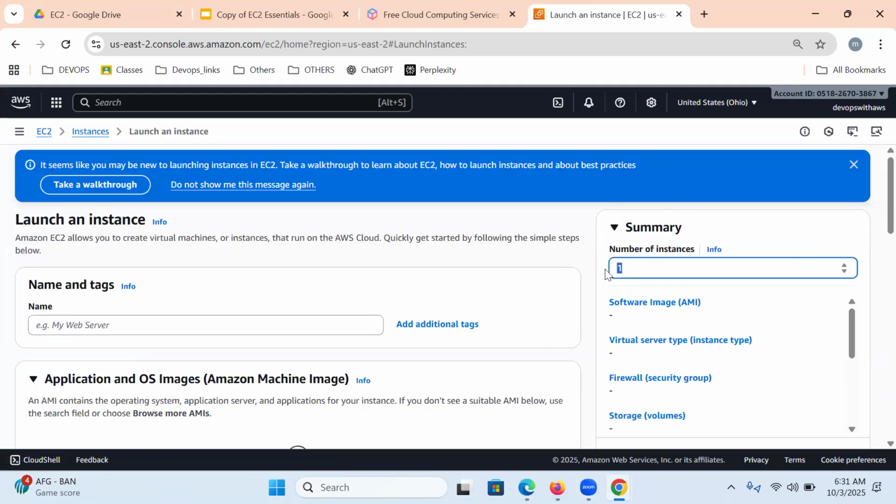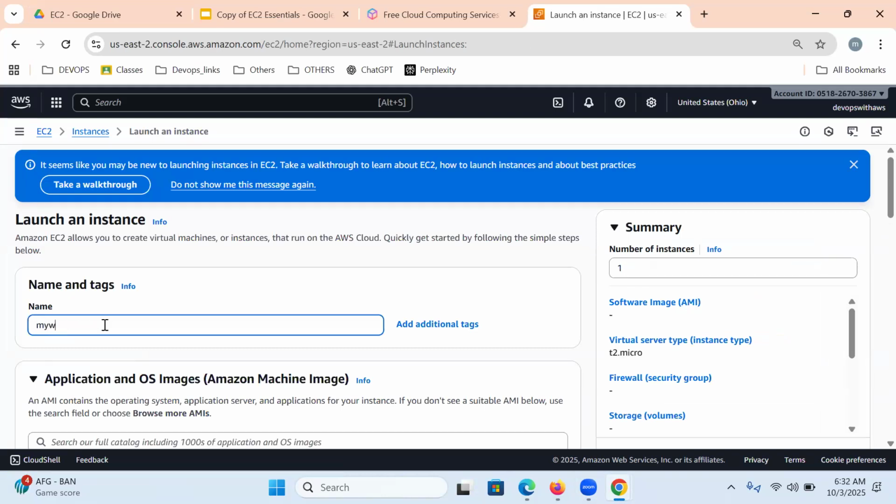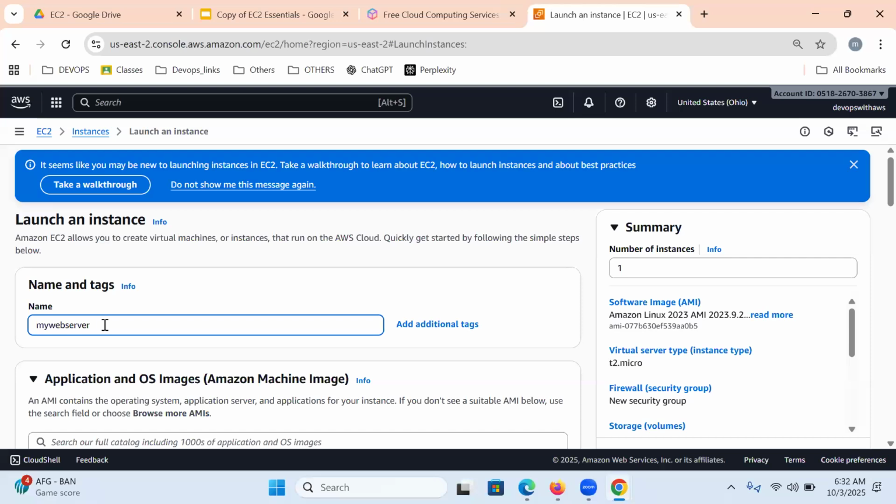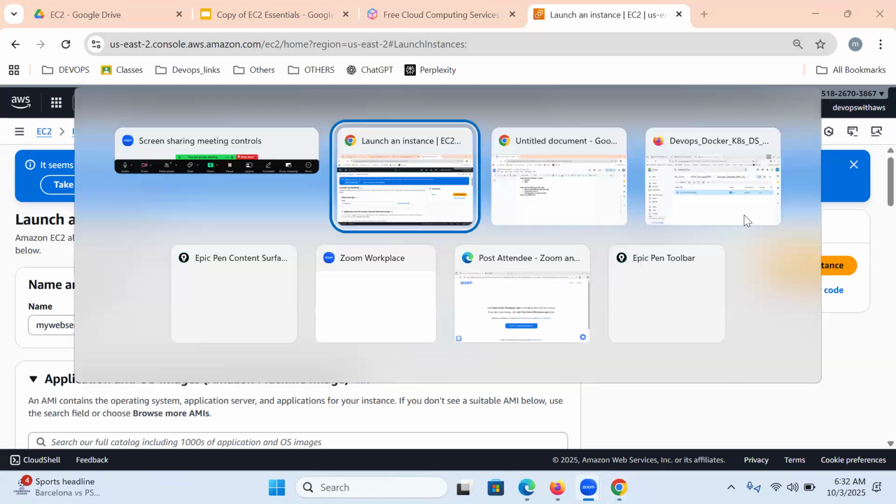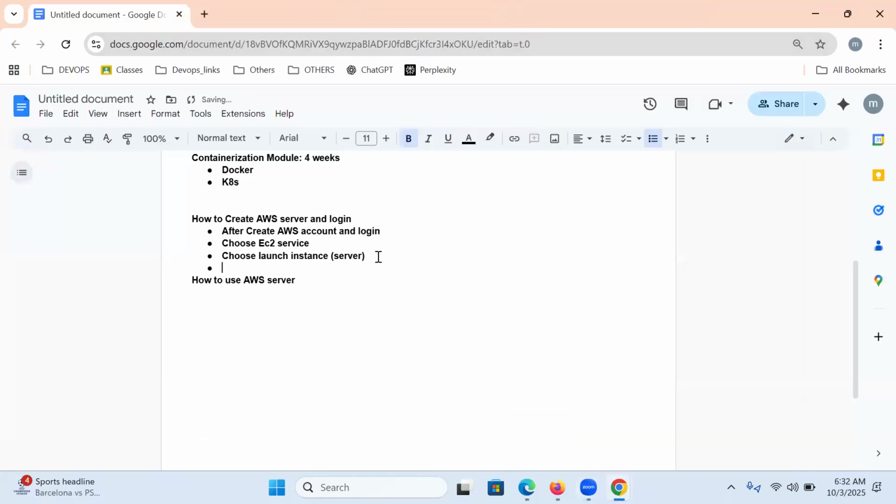And please go for instance count and name. So I want to make the server a web server. You can make it anything. We're going to be choosing instance count and name.